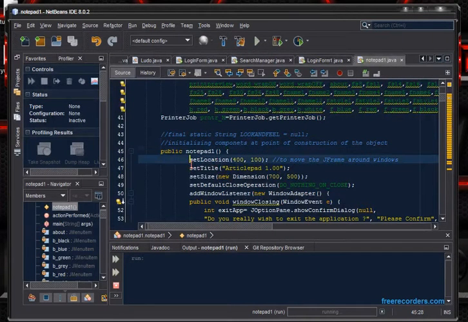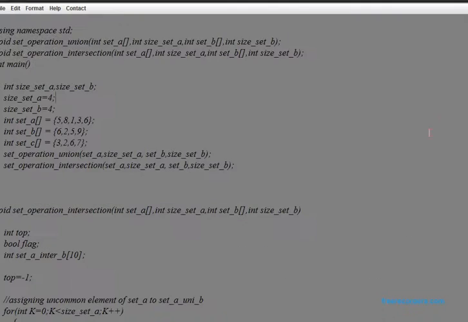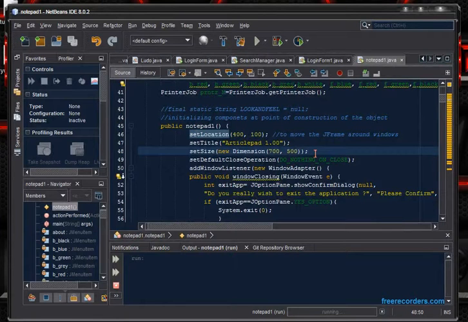And setLocation is used to move the JFrame window. Set title: I set the title of my JFrame to Article Pad. And set size: the default size of my Article Pad is 700 pixels on the x-axis and 500 pixels on the y-axis. Set default close operation to do nothing on close.